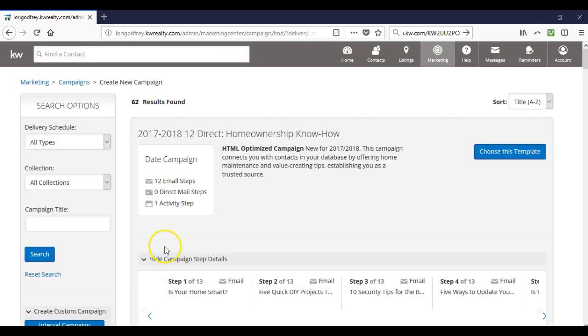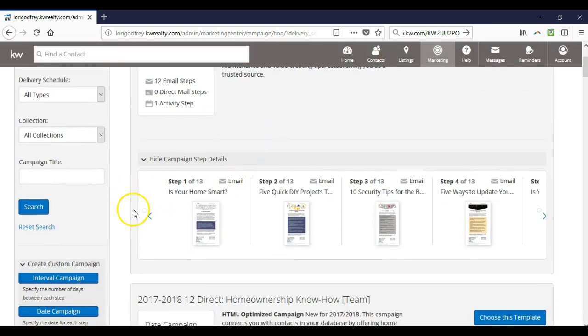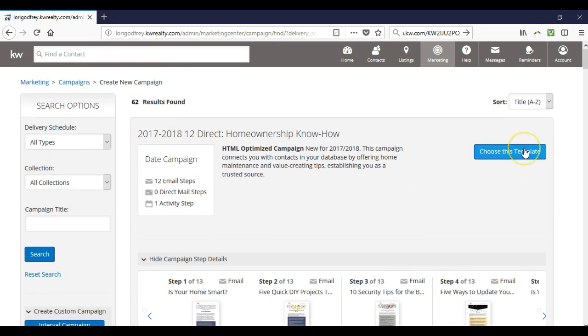Now, if I click on Show Campaign Step Details down here, I can actually view all the different campaign steps that would come out, and I can click on any of these if I want to blow it up to see what it'll look like even further. But I'm going to go and click this Choose This Template option on the top right up here, so that way we can actually activate that immediately.